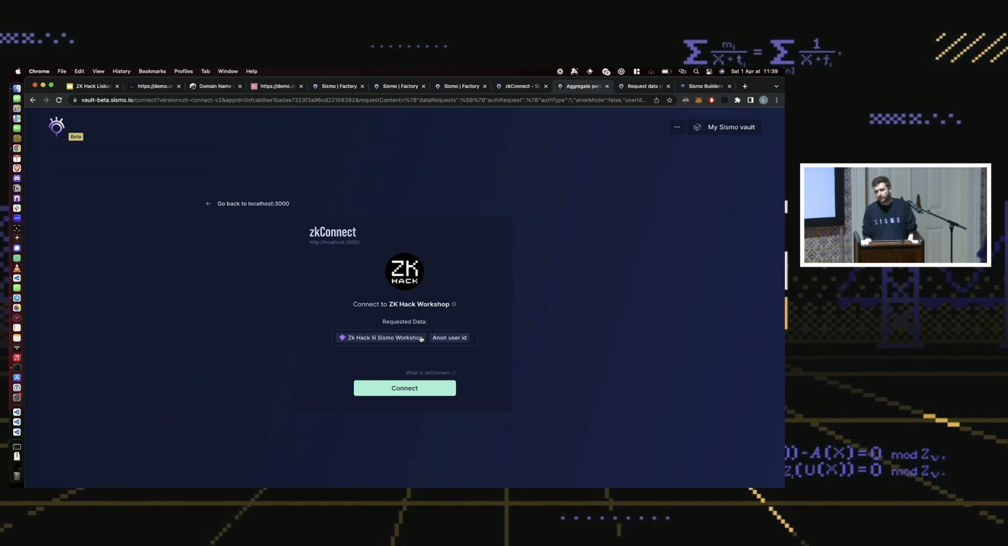Is there a maximum amount of addresses that can be in a group? In theory, there is one. Our Merkle tree has a maximum of 1 million accounts, 1 million leaves. It's 20 levels of the Merkle tree.